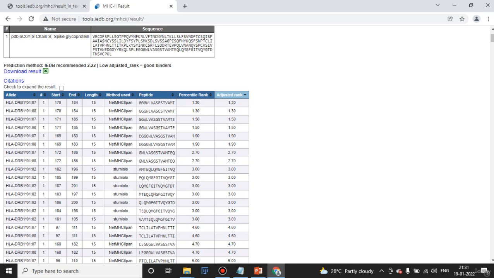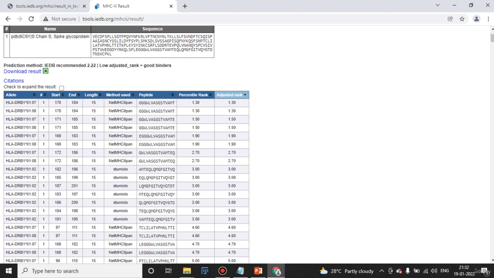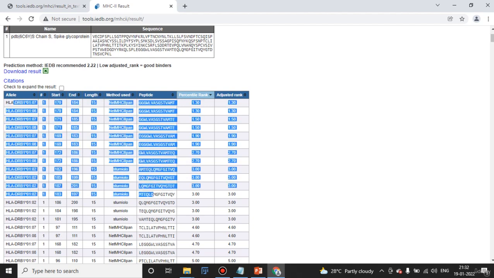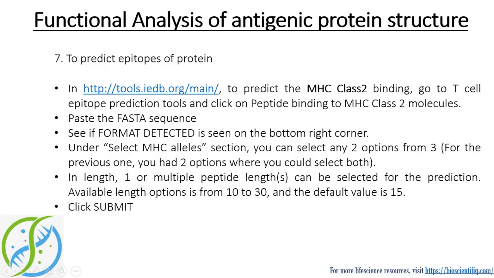Now if you click on adjusted rank, it's based on adjusted rank. If you click on percentile rank, it will automatically arrange according to the percentile rank. Here you see that a low adjusted rank means they are good binders. It's already been arranged with the good binders, which have a low percentile or adjusted rank, which means all these alleles are good binders. This is how you need to interpret the MHC class 2 binding under the IEDB.